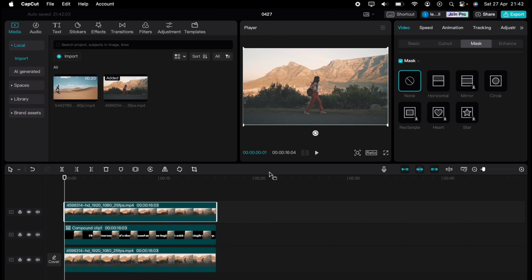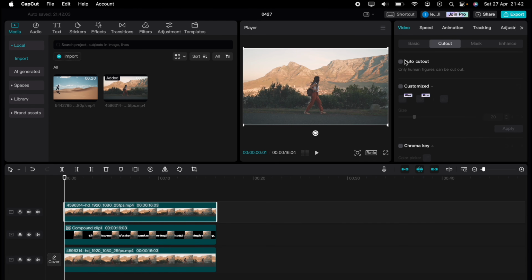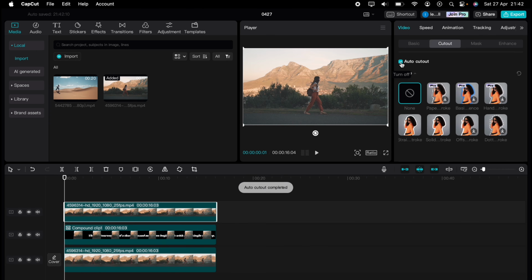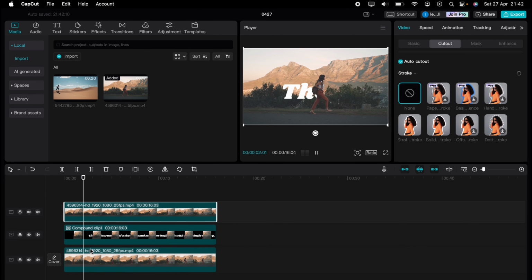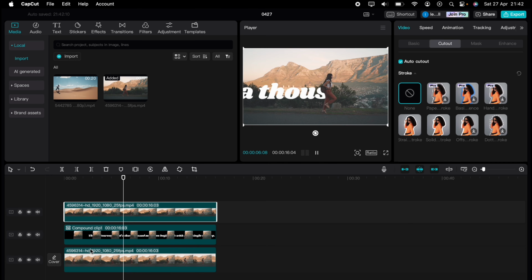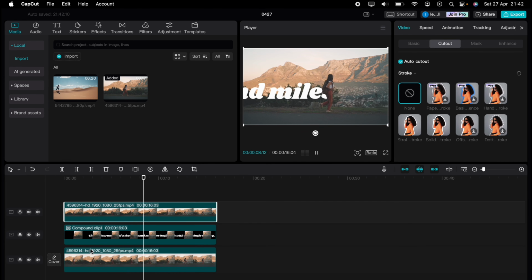Come up to the right hand side, select Cutout, then Auto Cutout. This may take some time if you have a bigger clip. Mine is pretty small, so it's been quite quick. Now let's play the clip. Now I think you'd agree that that final step makes the reveal text much better. So that's how to reveal text as you walk in CapCut.